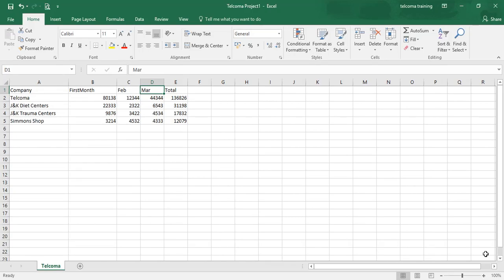Hello students, today we will discuss how to control recalculation and how to protect your worksheet. Firstly, let us see how to control the recalculation of your worksheet.